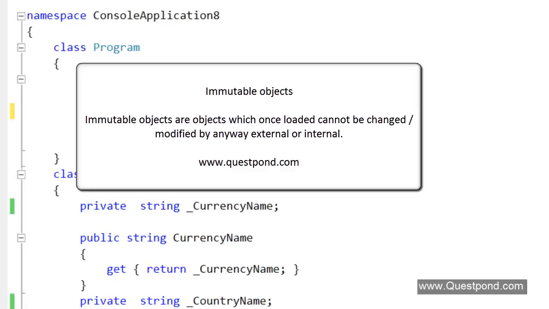So in this small video, let us try to understand this term immutable objects. Immutable objects, people use now and then in their C# programs, but probably you are not formally informed about it. So via this video, I would like to inform you about this concept.